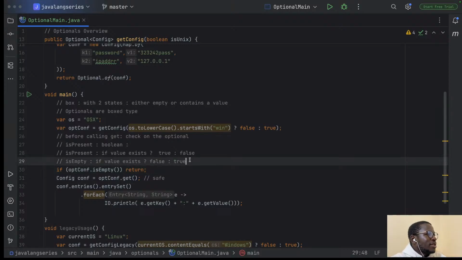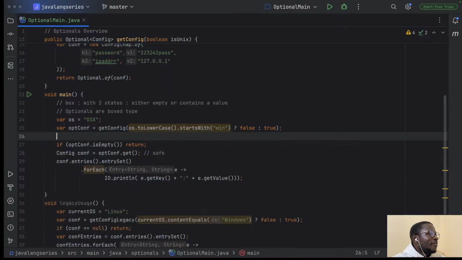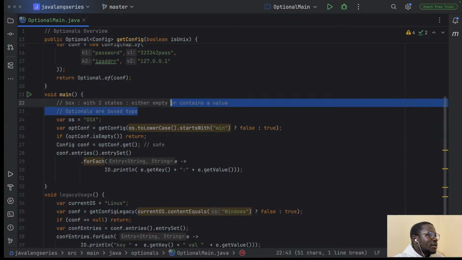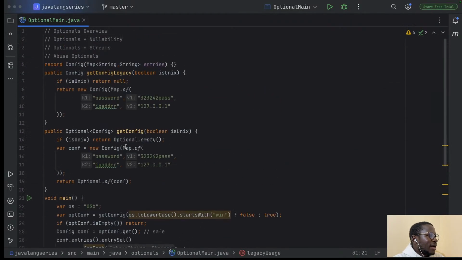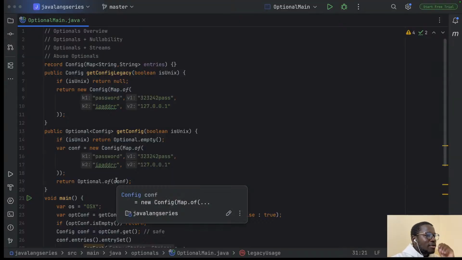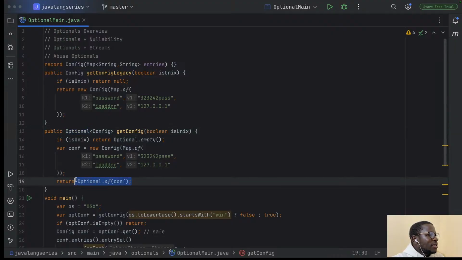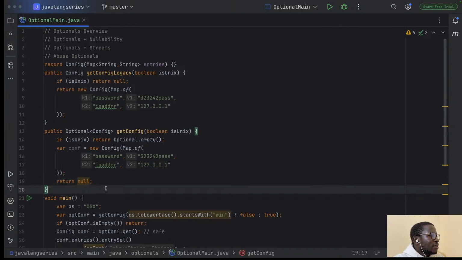So that's how you safely extract values from an optional. There are other additional methods that you can use to extract a value, but before that, there's another guidance thing that we need to know about. Since optional is a reference type, I could just go ahead and return null here, and I will not get any compile time checking for this.